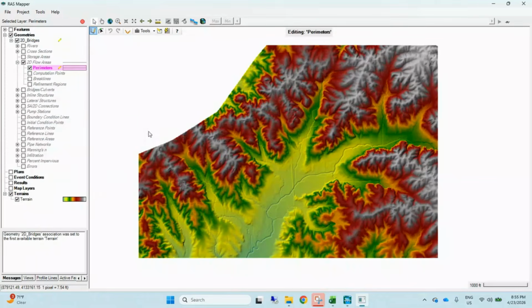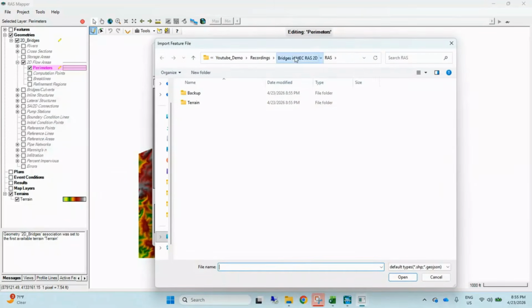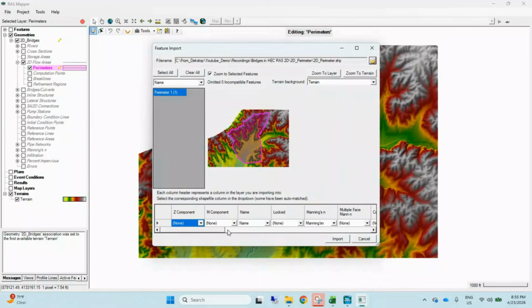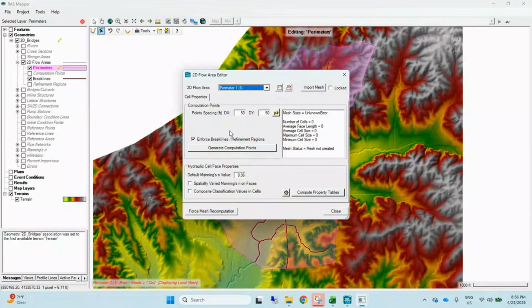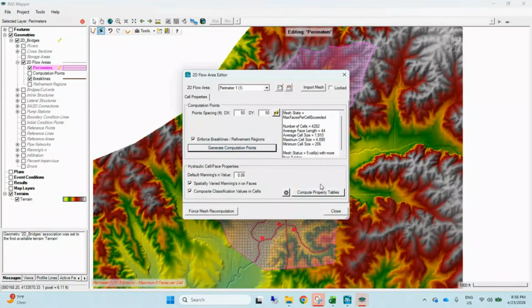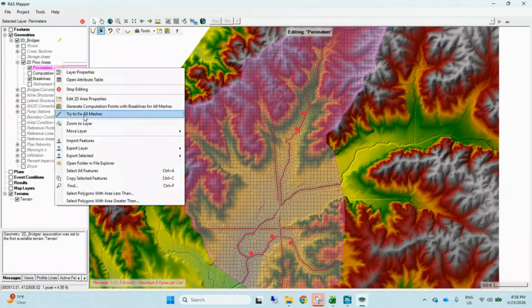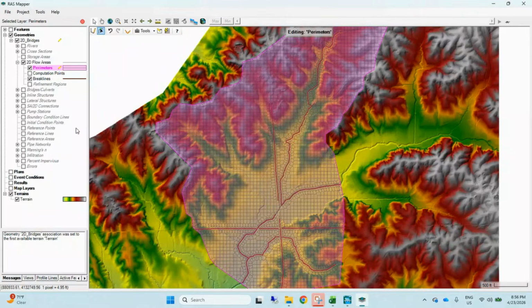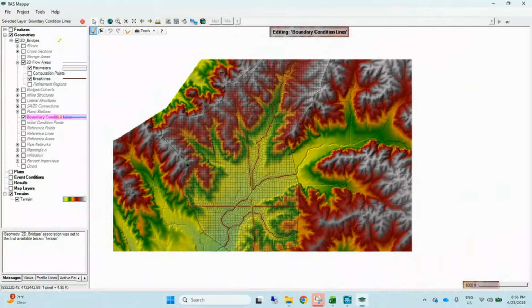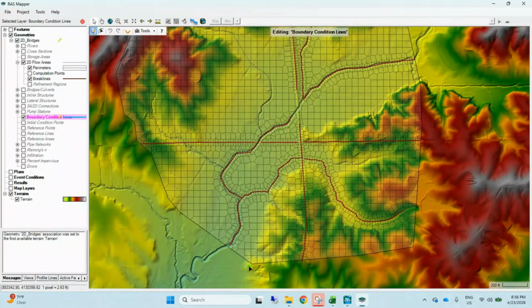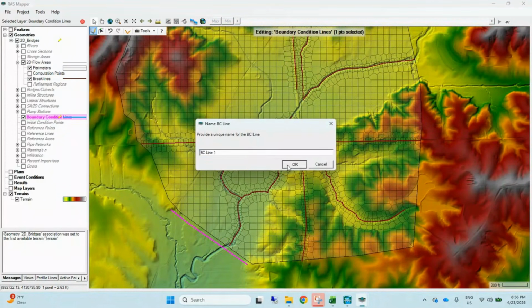Now let's go into Geometry Edit mode and create the 2D mesh using the existing perimeter and break line setup. At this stage, the goal is to make sure the mesh is clean, free of errors, and ready to run. Once the mesh is complete, draw the downstream boundary condition line and assign it as a normal depth boundary. After that, exit Edit mode and save the setup.